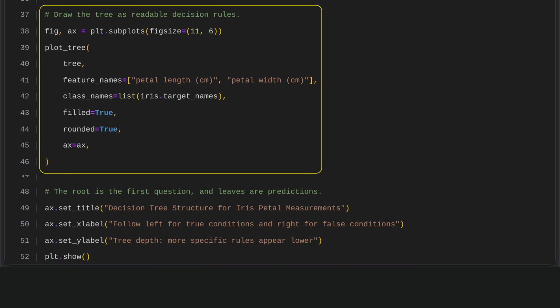To visualize the fitted decision tree, we first prepare a Matplotlib canvas with a suitable figure size. Then, we use Scikit-Learn's plot tree function to draw the model, labeling the inputs as petal length and petal width, and using the iris species as class names. Filled colors and rounded nodes make the tree easier to read, and the plot is placed on the prepared axes.